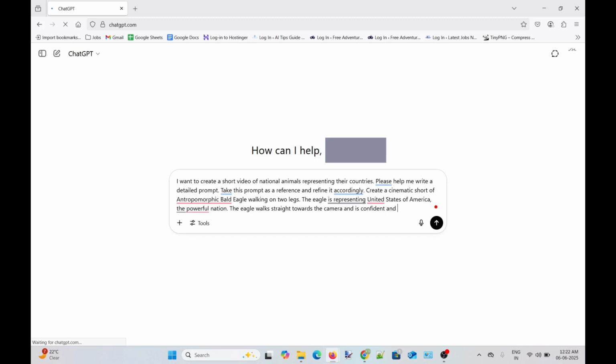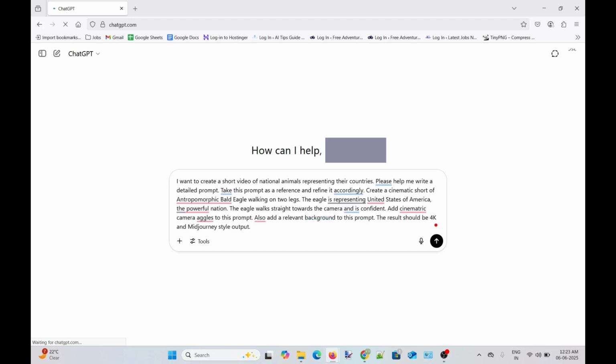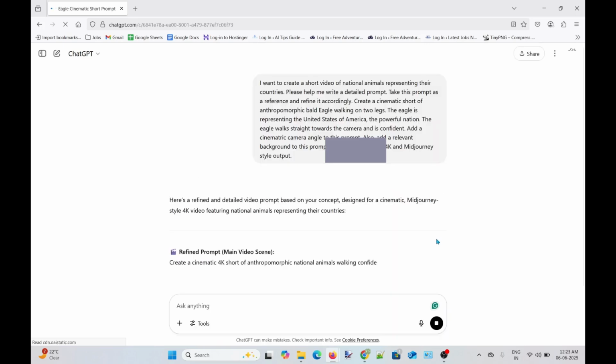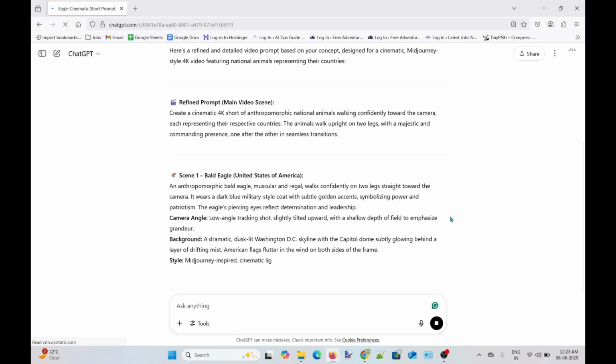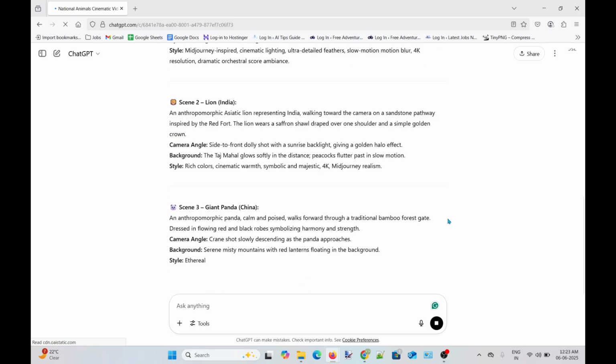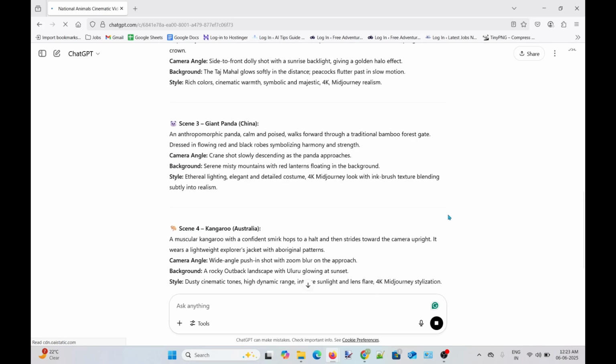For example, to make the eagle's body identical to humans, I added the term anthropomorphic to the prompt. Additionally, I also described the camera angle. Highlight only the important details in your prompt, and ChatGPT will refine your prompt accordingly. ChatGPT has given me video prompts of national animals of 4 different countries.